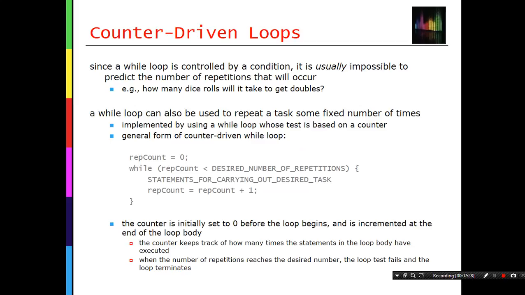Another thing that's important to understand is counter-driven loops. A while loop is controlled by a condition. That means we can essentially fix the amount of times that we want it to repeat something. So we can say rep count in this case equals 0, while rep count is less than the desired number of repetitions. Then carry out some statements for those desired tasks. And then increment, this is what's called incrementing the rep count. So rep count equals rep count plus 1.